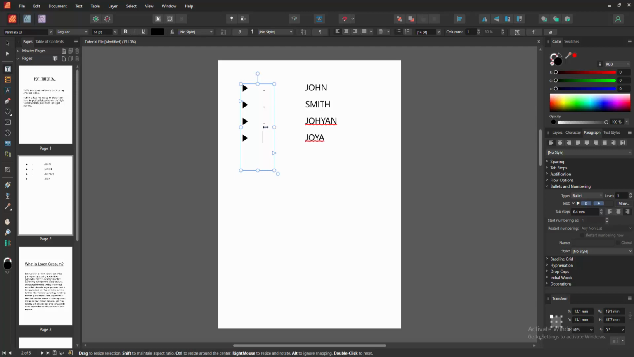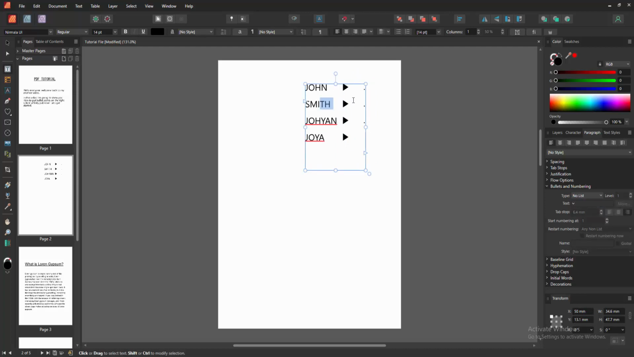Then resize the text box. Then move the text box to the right side of the text. Then select the multiple text boxes. Press Shift on our keyboard and make it grow. Now we can see we inserted bullet points on the right side very easily.